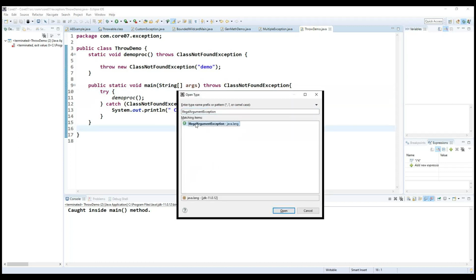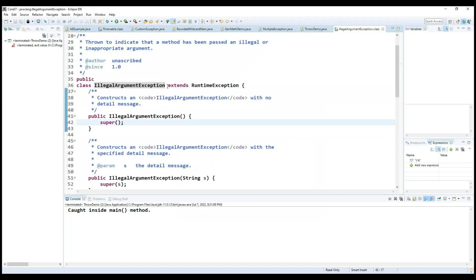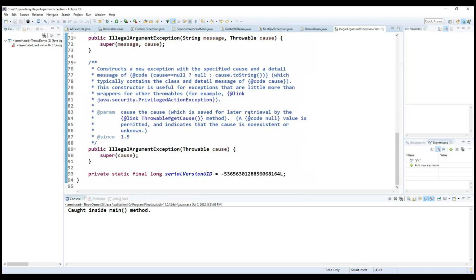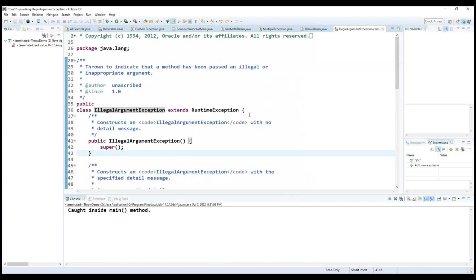Now you can see this is the illegal argument exception, and illegal argument exception is extending from the runtime exception. Any class extending from the runtime exception, we call it unchecked. This is the unchecked exception. Any class you open will contain only constructors, because everything is handled from the throwable class. Any exception, whether checked or unchecked, each and every object is created inside the throwable class.